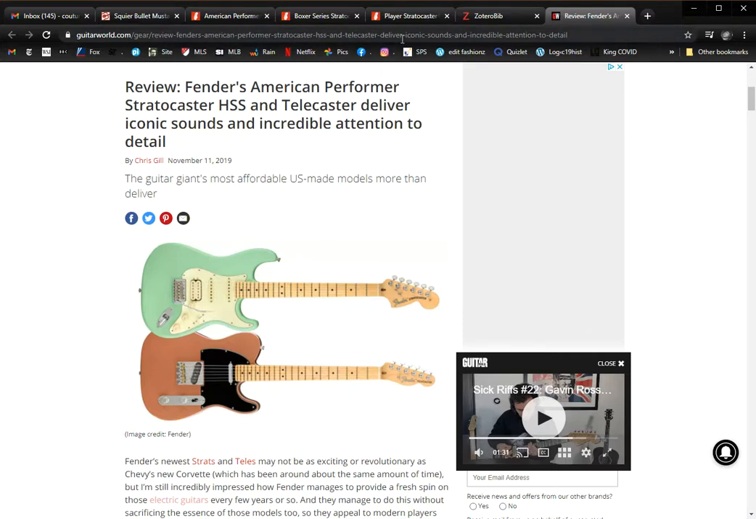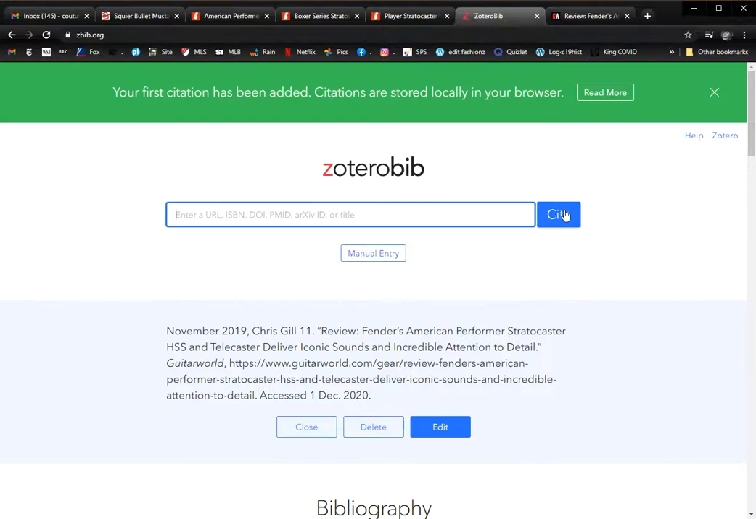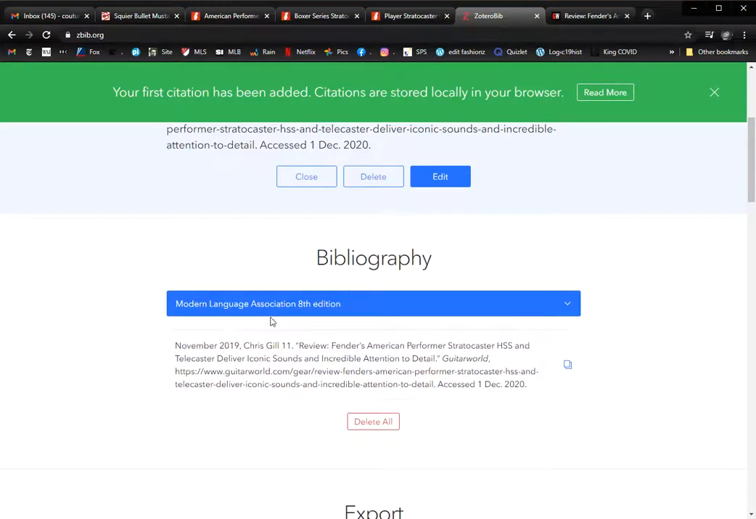So one of the things you can try is to copy the URL. So I just highlighted the URL up there and I clicked Control Copy, and then you can go over to the Zoterobib and you can just paste that in and click the Cite button, and you can see if it works. And in this case, it did something really weird. I would not actually use this citation. It's a modern language version, which is kind of fine, but this doesn't actually look right.